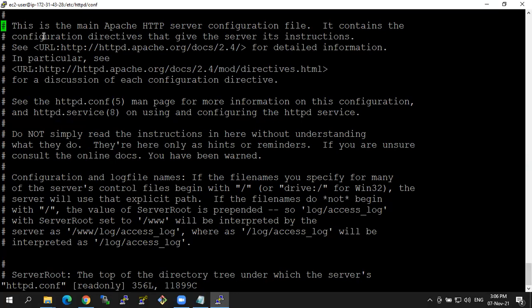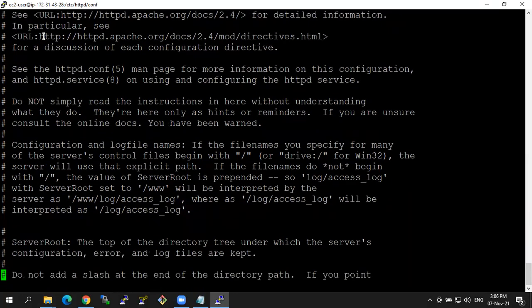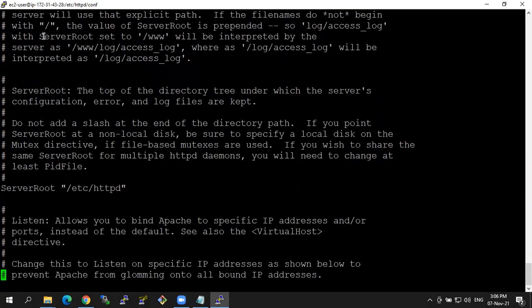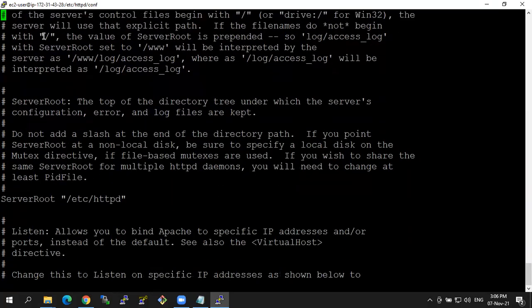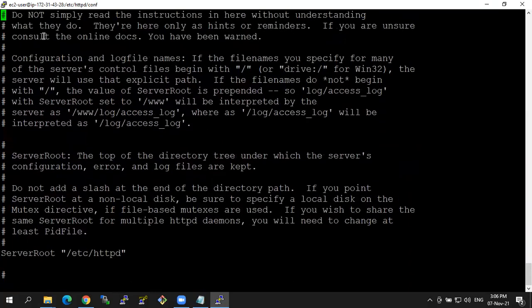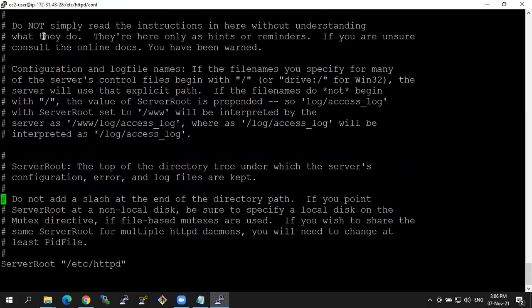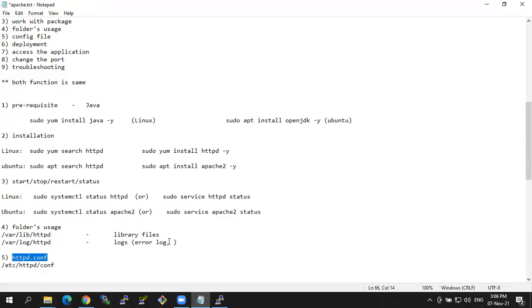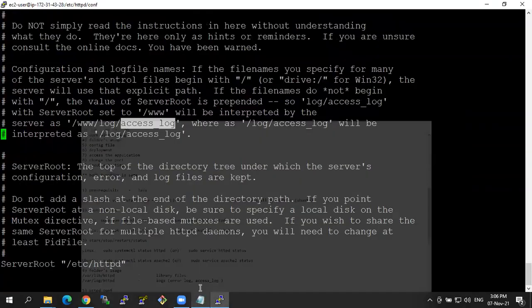So just read this document in your free time so you can get a clear idea. I'll explain a few parts here. There are two types of logs I mentioned, right? One is the error log, the other one is the access log. I'll explain this part also.